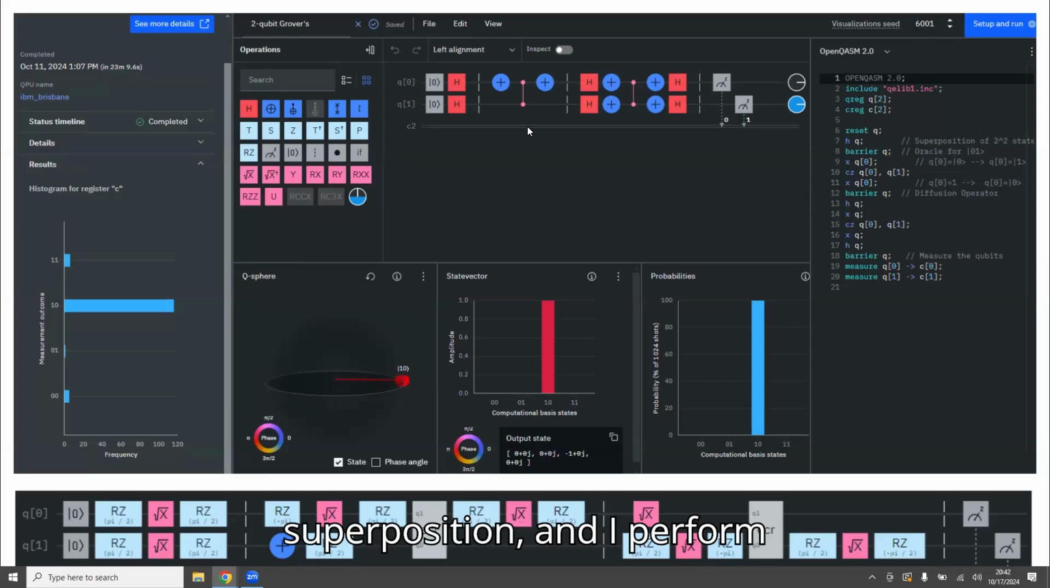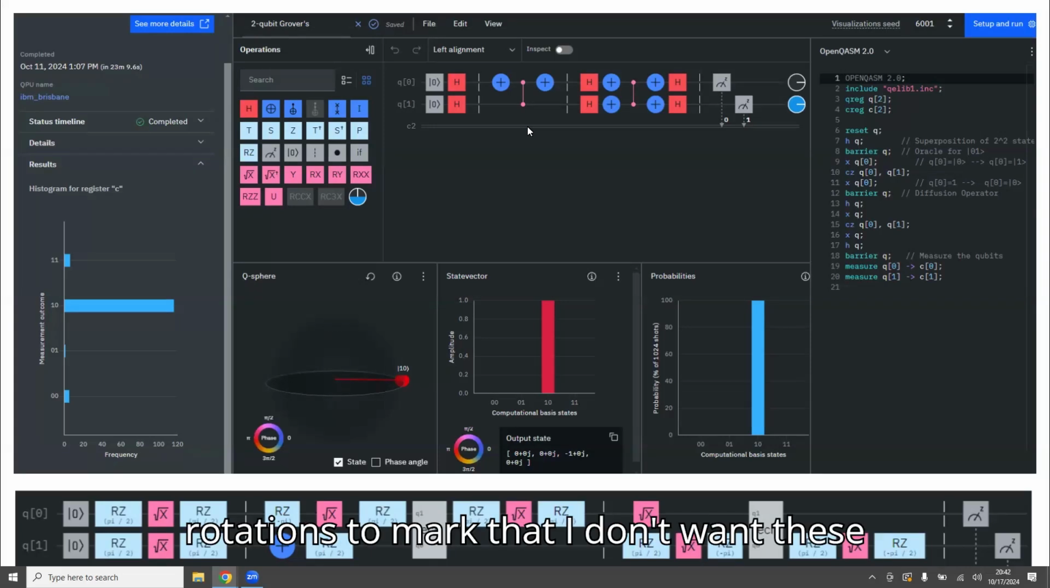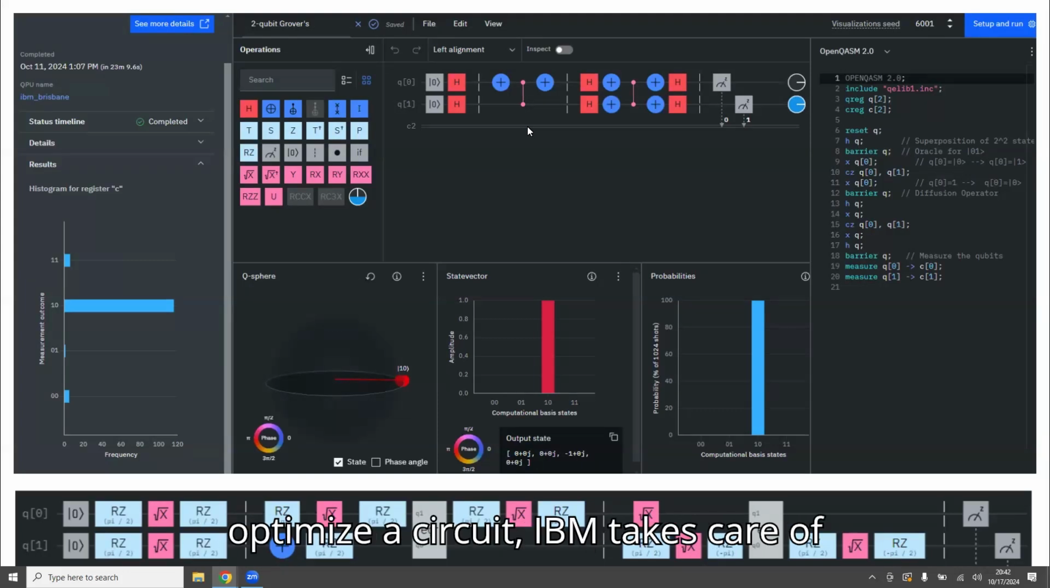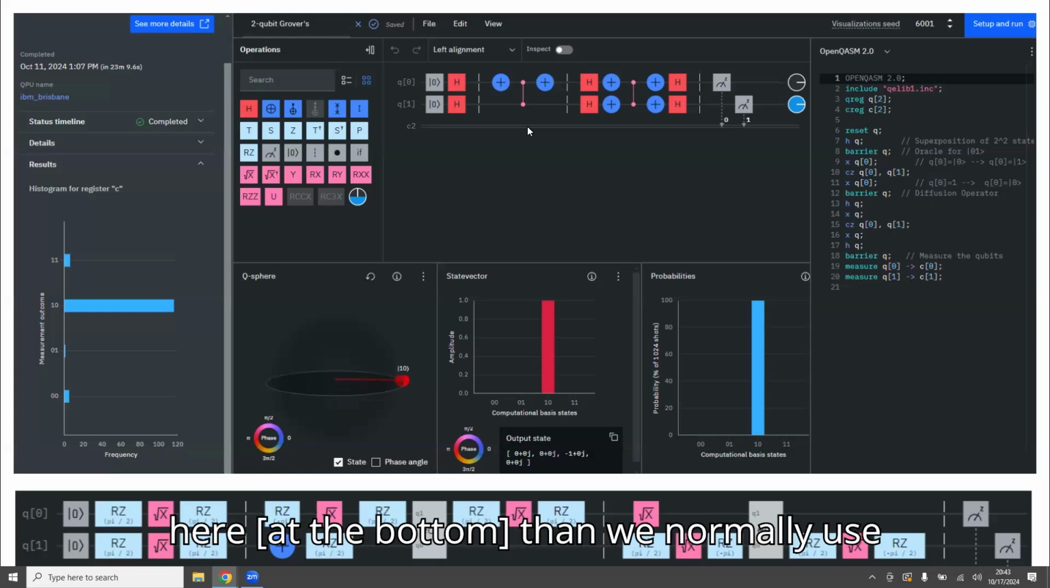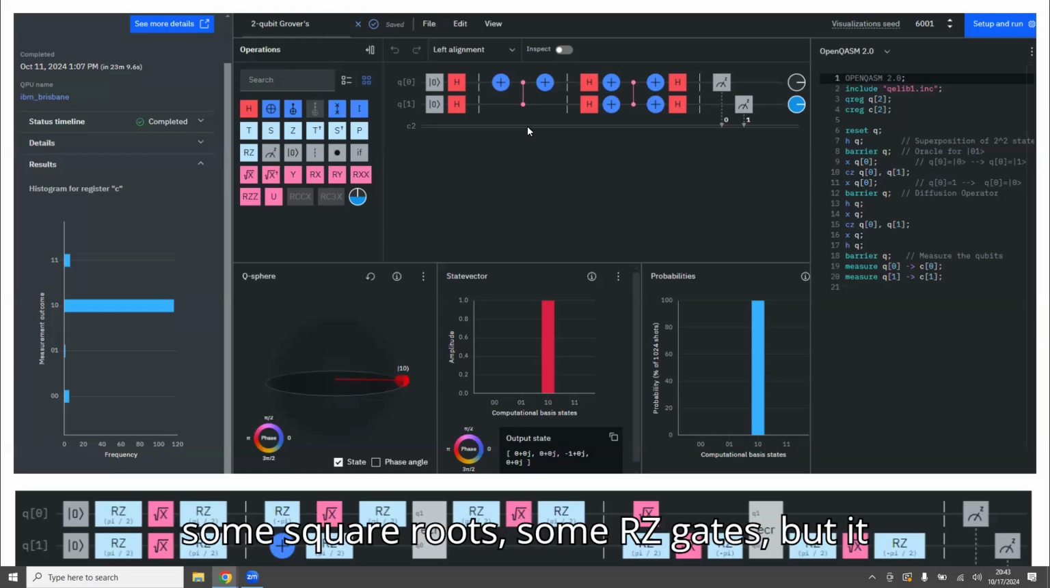I then reinforce the superposition, and I perform rotations to mark that I don't want these positions. Now, here at the bottom, you have to realize that just as with a traditional computer, you can optimize a circuit, IBM takes care of that for me. So I say what I want, and it optimizes it not only just from pure optimization, but also on the specific quantum computer I'm working on. They'll have different parameters, different things that'll work best for them. And so it uses some different gates down here than we normally use, some square root, some RZ gates, but it handles the optimization for me.